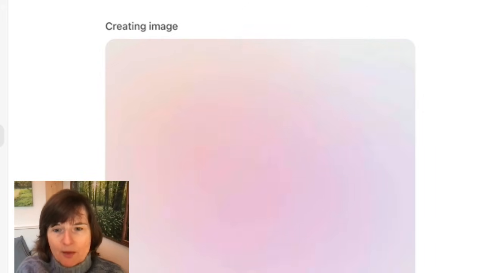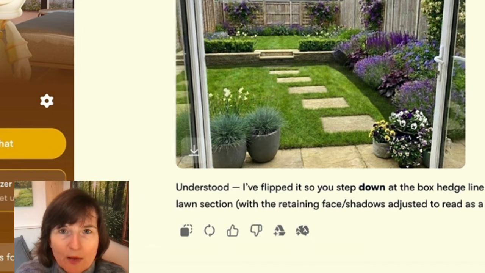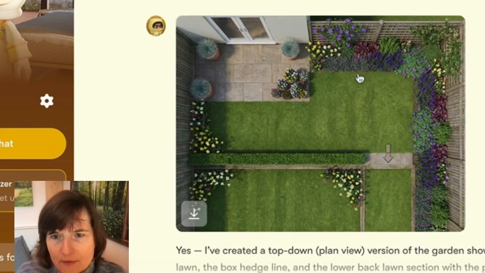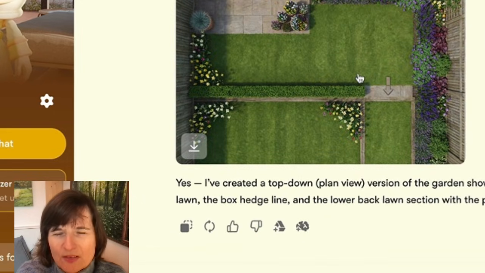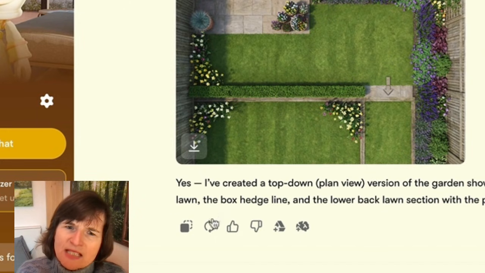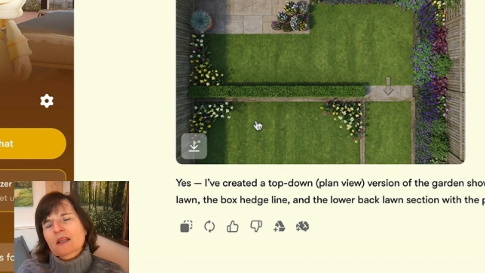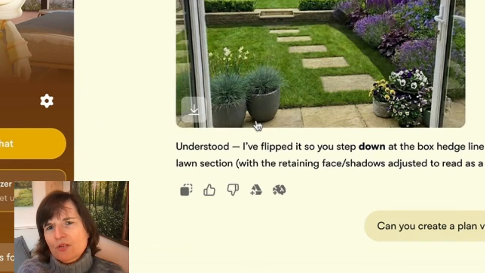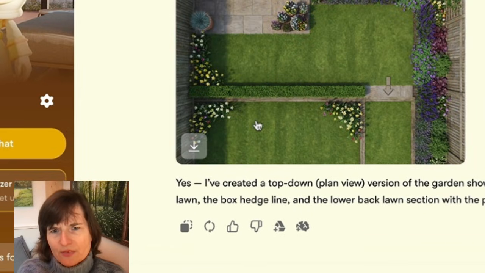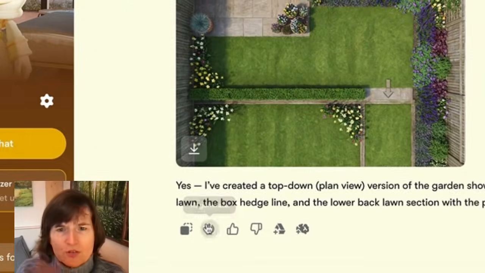And while I'm at it, I might as well get Sintra to do a plan view as well while we're waiting. Oh, that's only half a garden and it's upside down. And it's nothing like that image. No, that's completely different. The box hedge did not go all the way along. Let's just regenerate it.